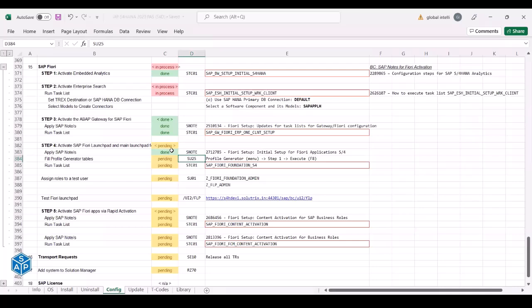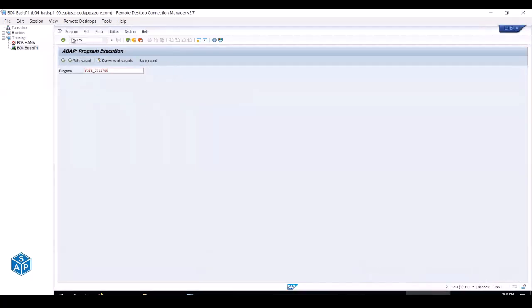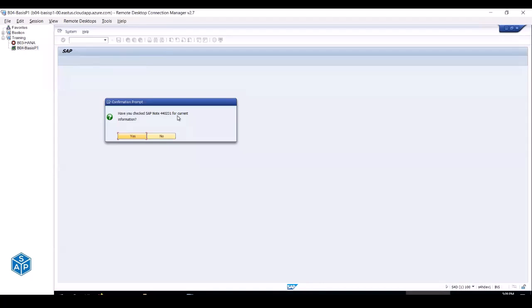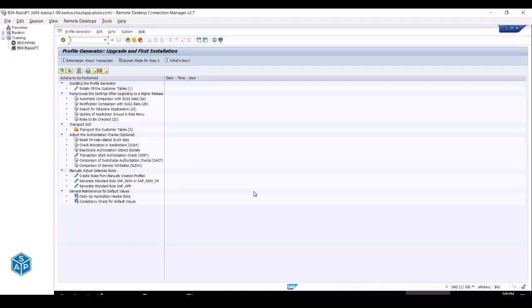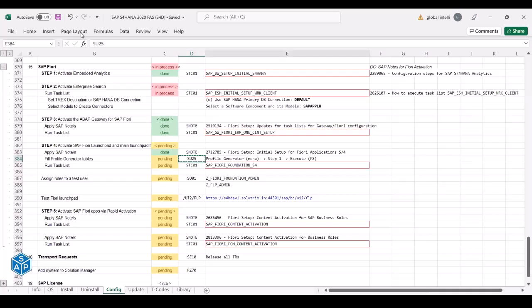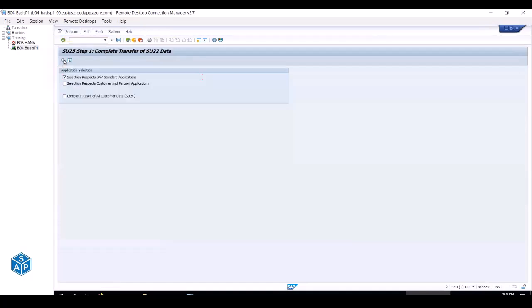Now the next step is you need to go into the SU25 T code. SU25. Have you checked the SAP note for current information? Yes. Now what you need to do over here is select profile generator from the menu, step 1, and execute. From the menu, profile generator, step 1 and execute. No selection, nothing, just click on execute.